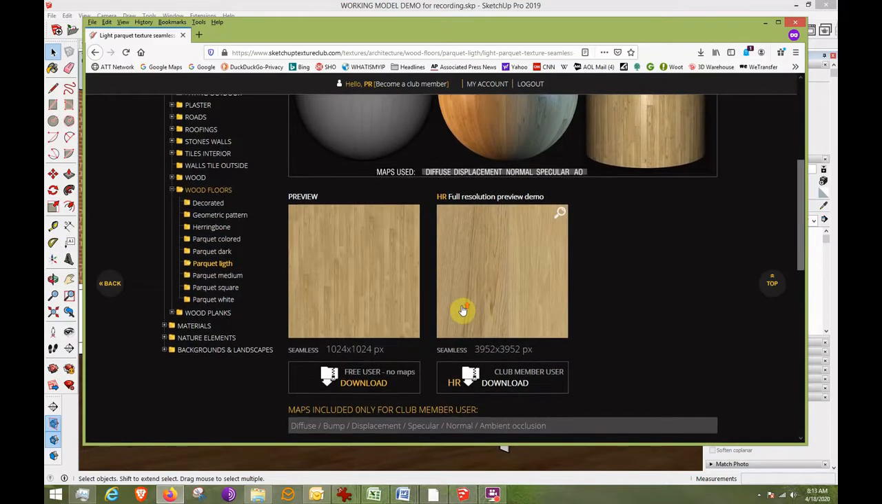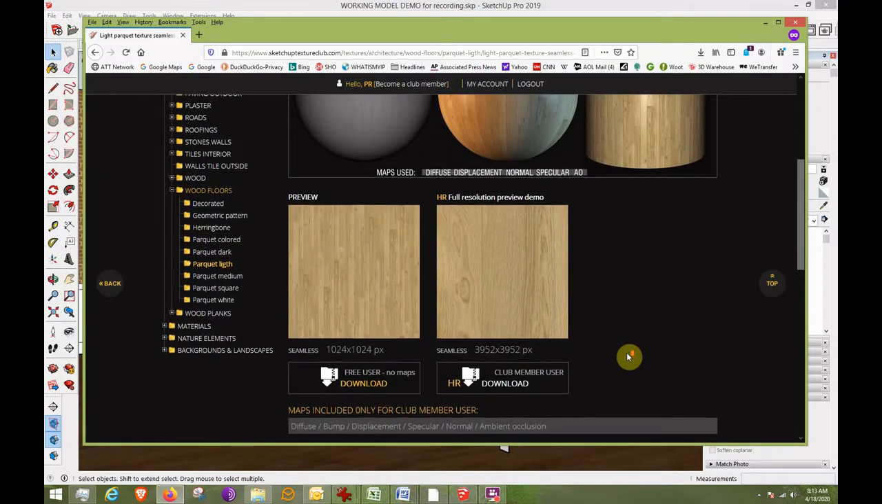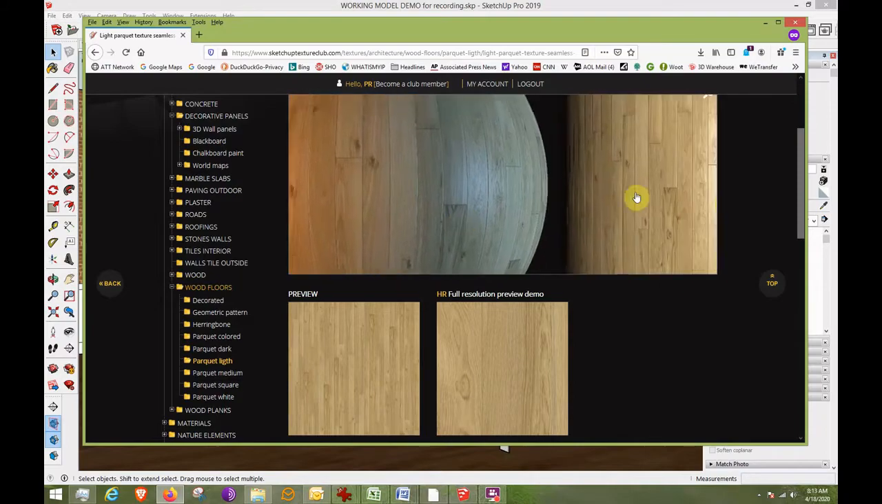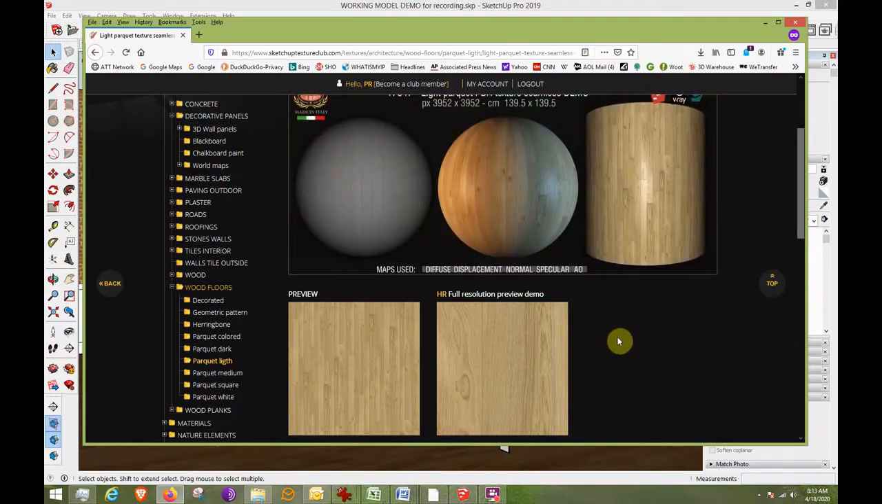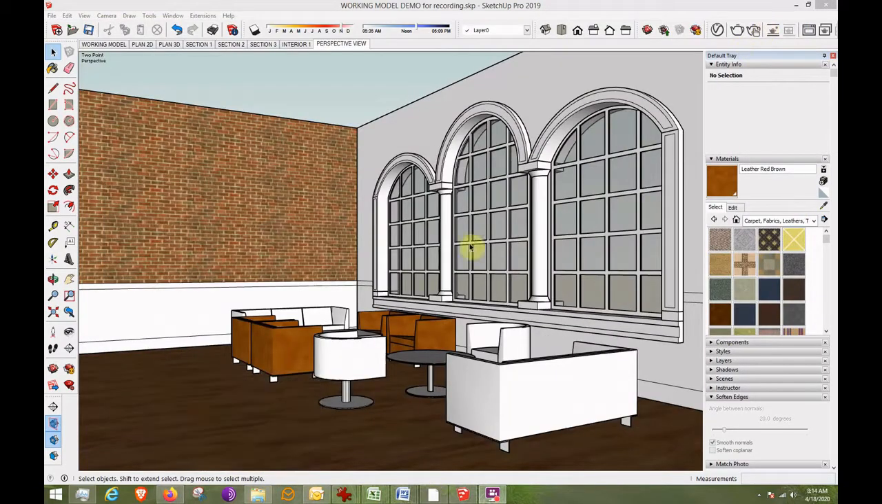And when you select the wood floor, there's a whole bunch of them that you can select. It gives you a preview of what that texture is going to look like, and you have two options. You can have a really beautiful full resolution image, and you can have a smaller image. For what I'm using, the smaller image is going to be perfectly fine.